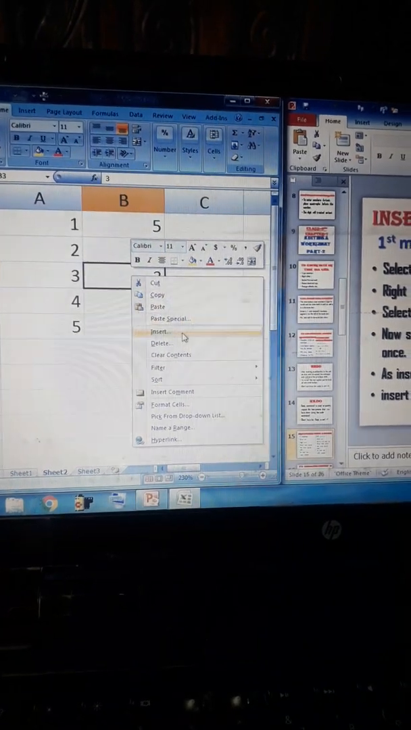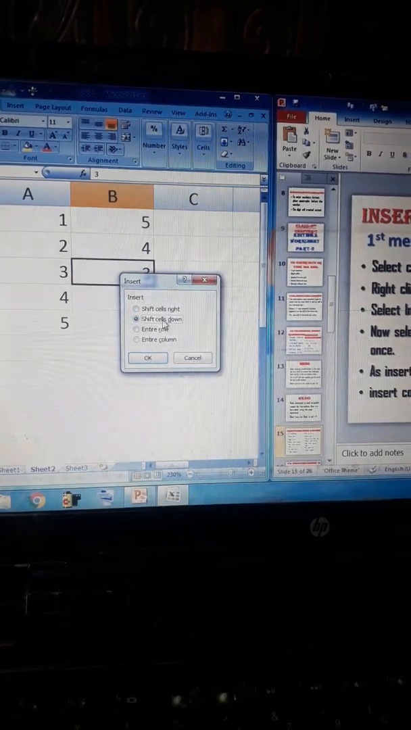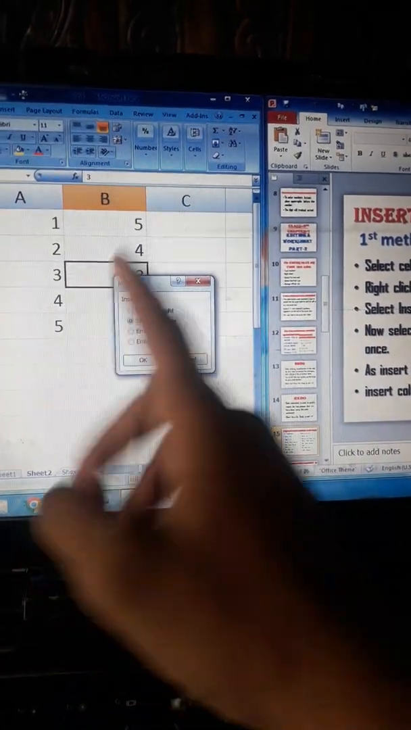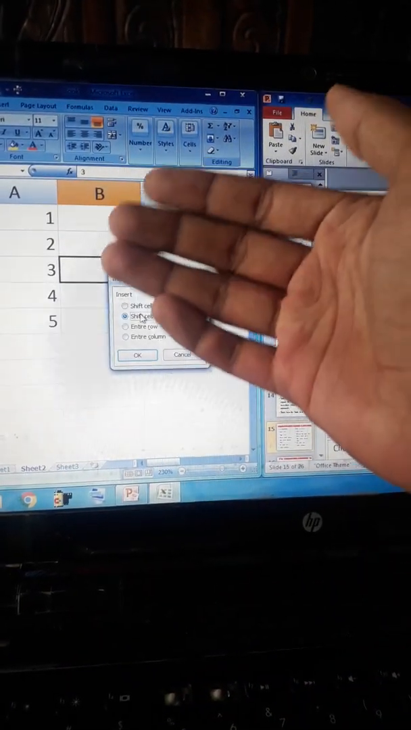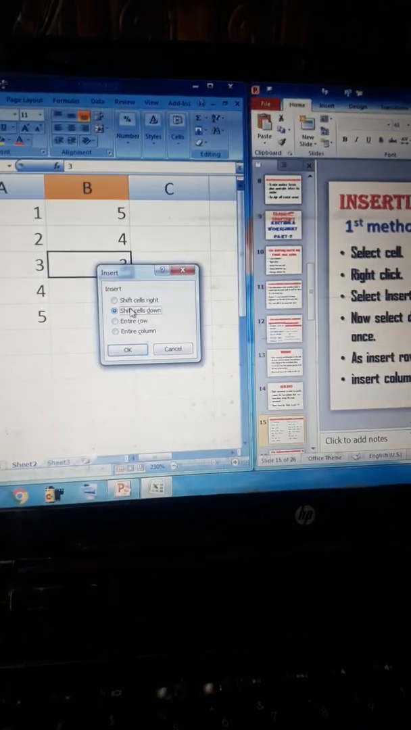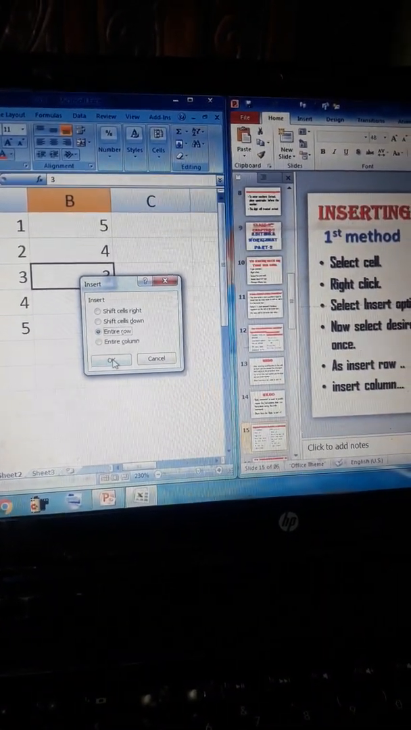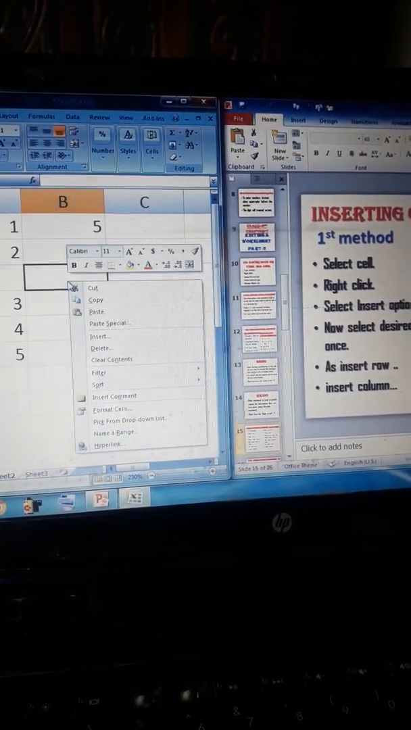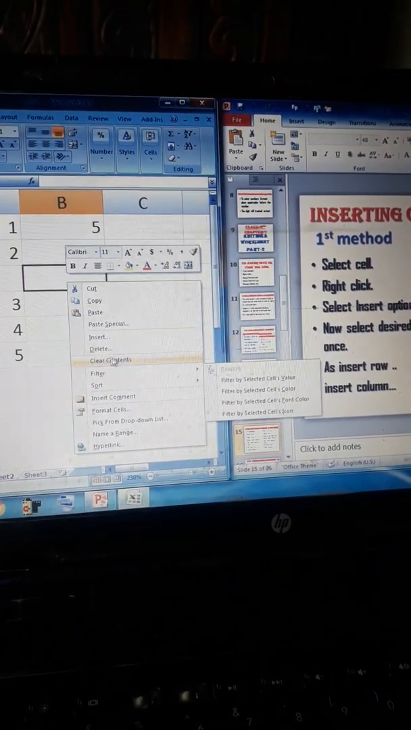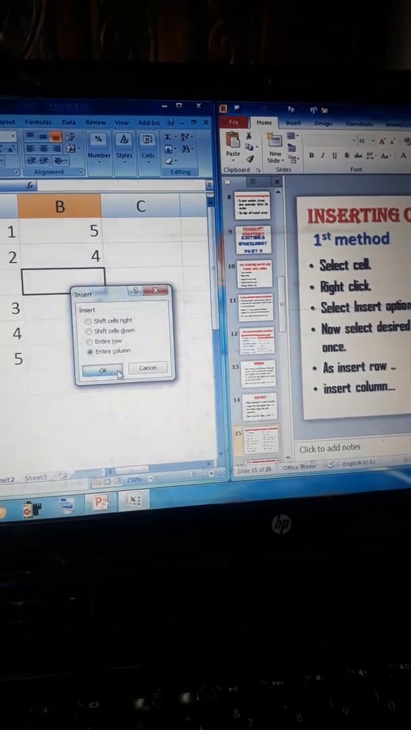You can see the insert option given here, and then here is given shift cells right. If we want to shift this cell to the right side, then we can use that; otherwise we can use this to shift the cells down. Another option given here is entire row. So I am going to click on this, then you can see there is one new row. But again, if we right click and insert, and choose entire column, then I click here and you can see the changes. This is the first activity.